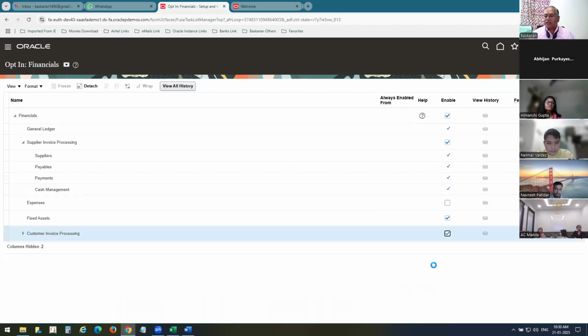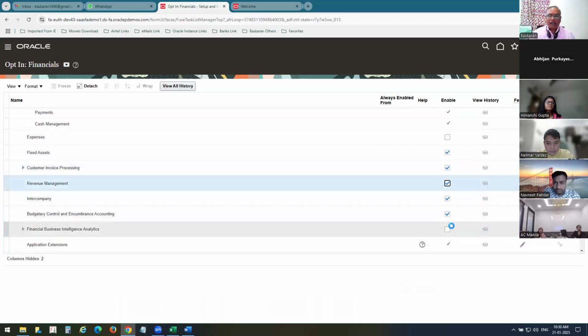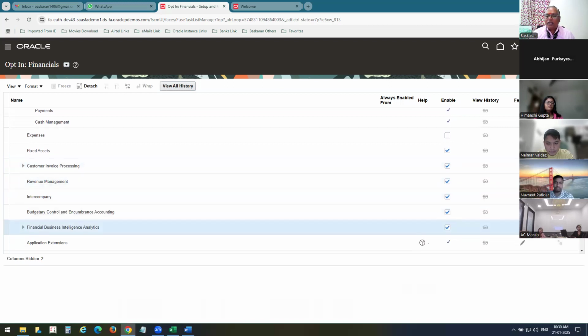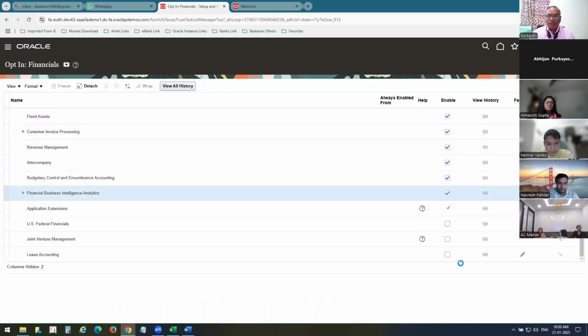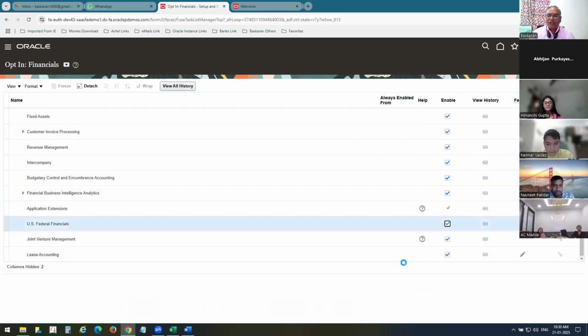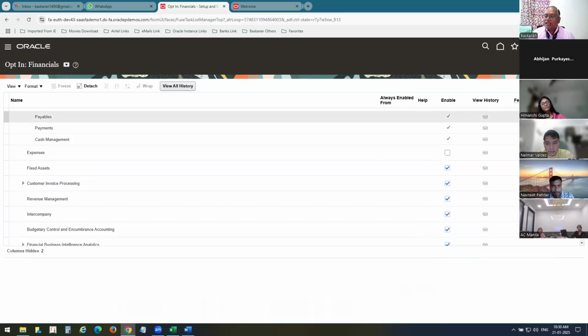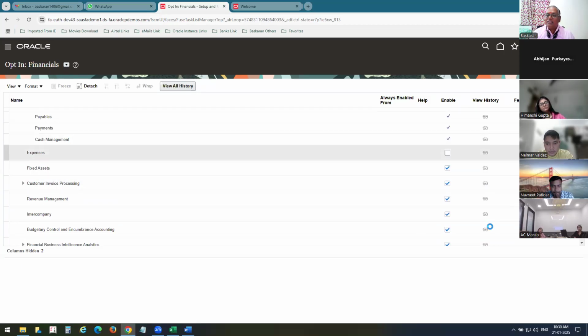Try to understand. Scroll down. Revenue management, I enable it. Analytics, I just enable it. And then leasing and joint venture, I will enable at the moment. What is missing at the moment? You can see that expenses is missing. Let me click on Done. Even you can click the setup from here. It leads to your Setup and Maintenance window. Clear?